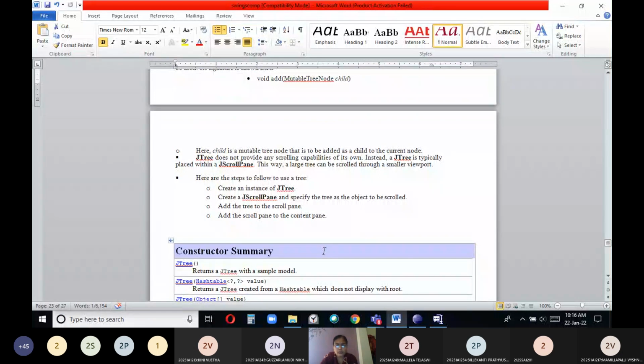Right, so here also we put the JTree inside a scroll pane so that the visible area of your JTree is restricted. If the hierarchy of the tree is very large, it may be difficult for us to display everything. So if it is restricted inside the scroll pane, the view area of your JTree can be restricted. That's why we usually create a JTree, create a scroll pane, add the tree into the scroll pane, and add the scroll pane to the content pane, right?